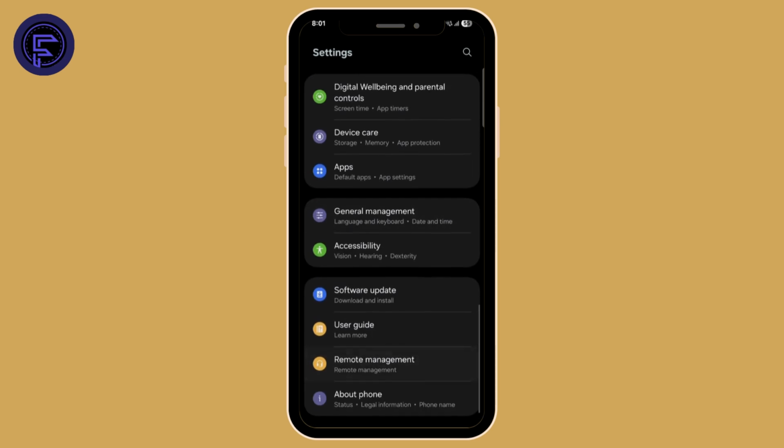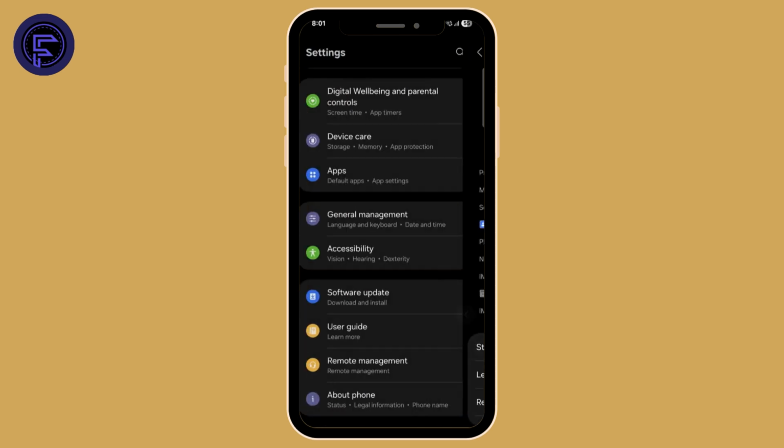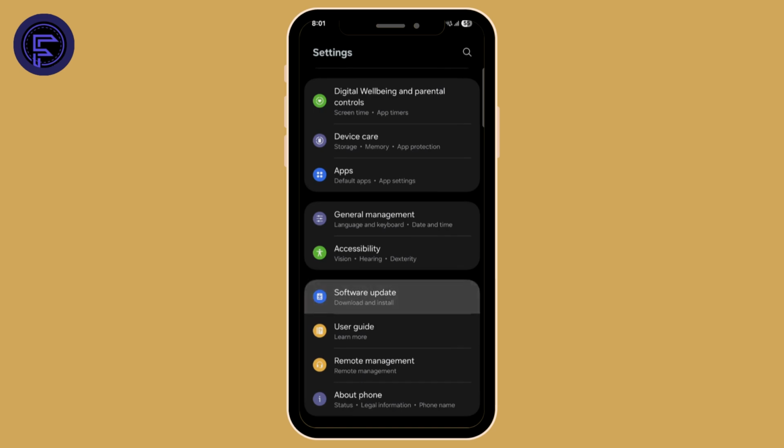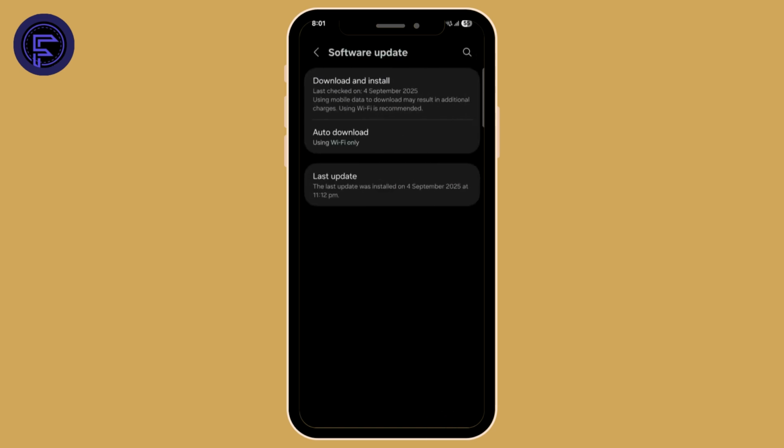Open Settings and scroll down to the bottom. At the bottom section, you should see the option Software Update. Click on that and look for any updates that may be available for your system.